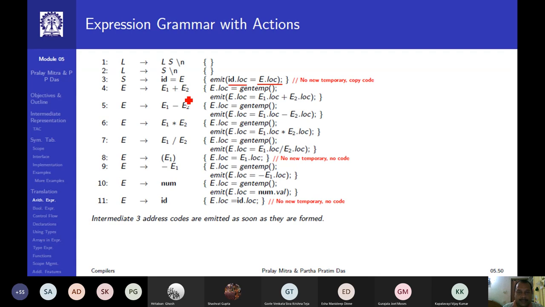Now you will also agree that if two expressions are given to you and you need to add them, then after the addition you need to store the result in some place. So you need to create your own memory location. That's why I will first call gentemp, which will create one temporary location.